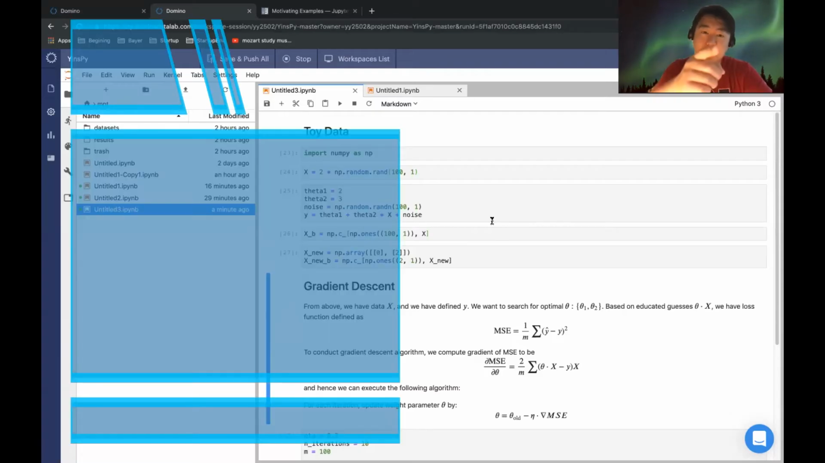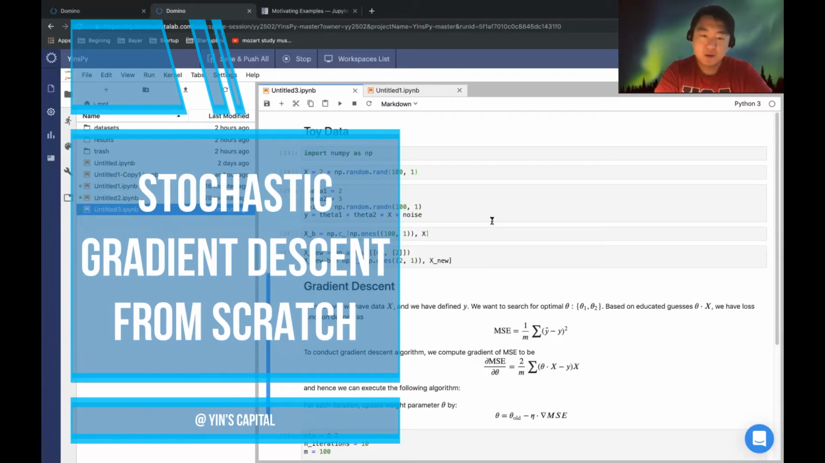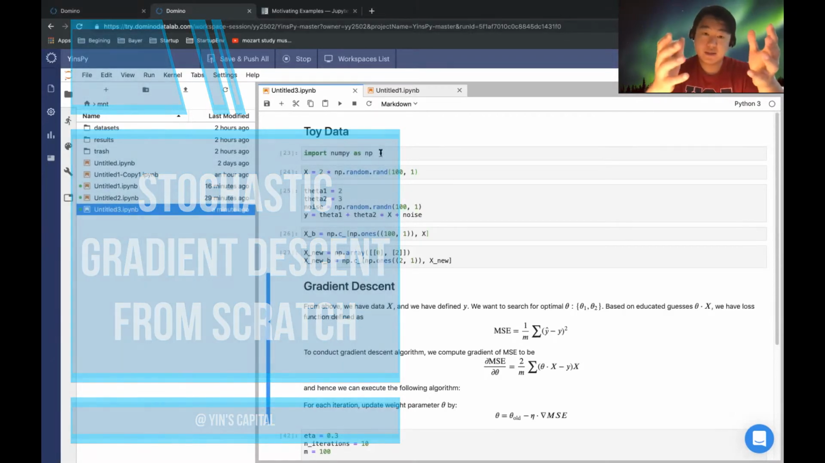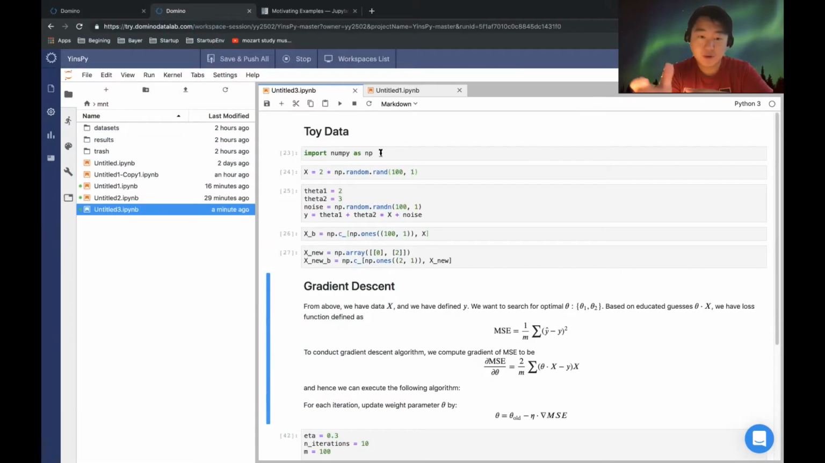Hey everyone, welcome back. Last episode, we talked about how to build a gradient descent algorithm from scratch on a simple toy data. If you look at the screen, we built a toy data, X, that's generated by some random number. And we build a theoretical model. We have theta 1, we have theta 2. We know exactly what these numbers are. They are randomly generated, add a little bit of noise.